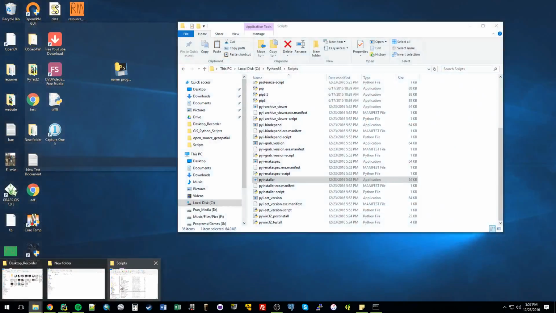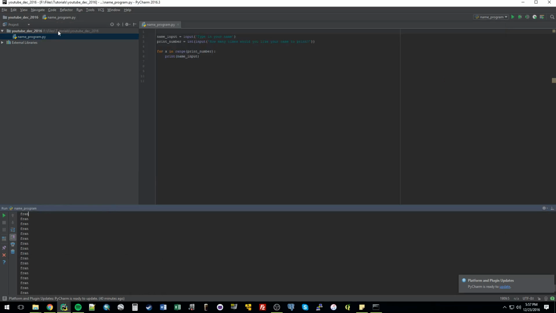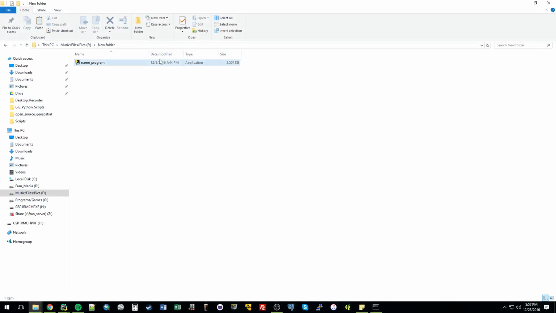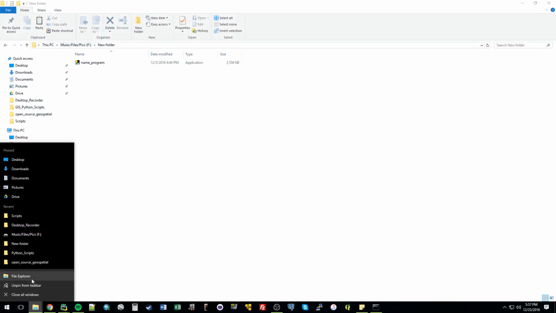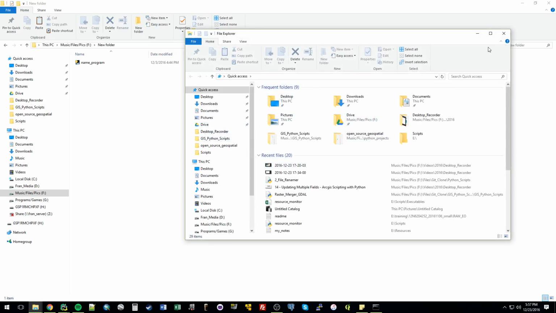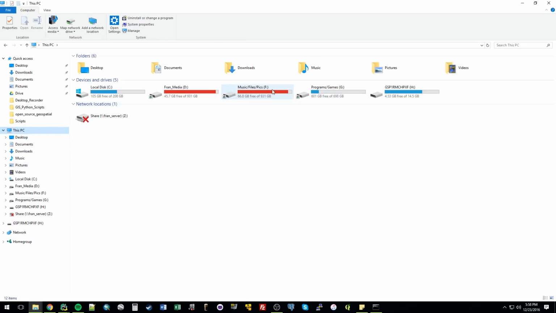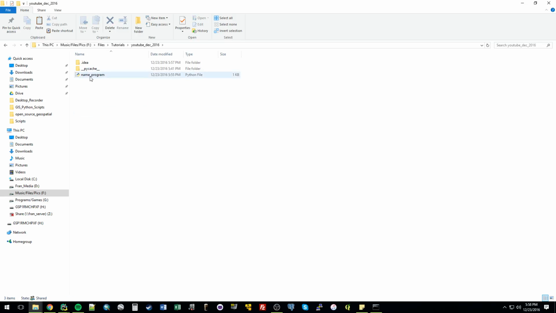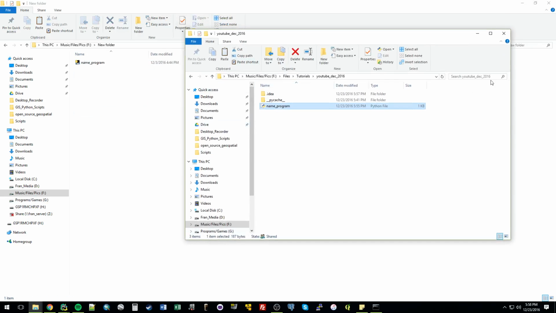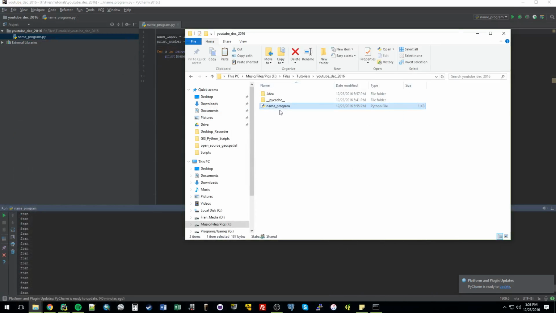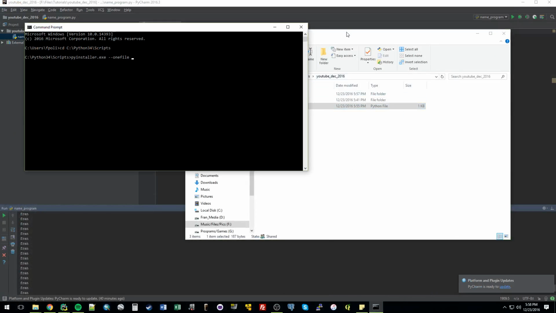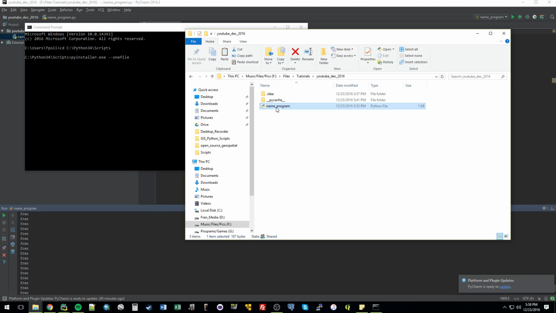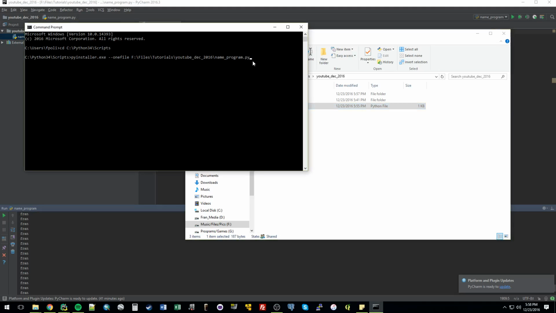So where's mine? Mine is right here in this location, so I have to find that somehow. Where'd it go? Files. YouTube. All right, so this is the program. This is what we're working on in here. So we just need to pop open this command thing again and literally just drag it in there and then click enter.